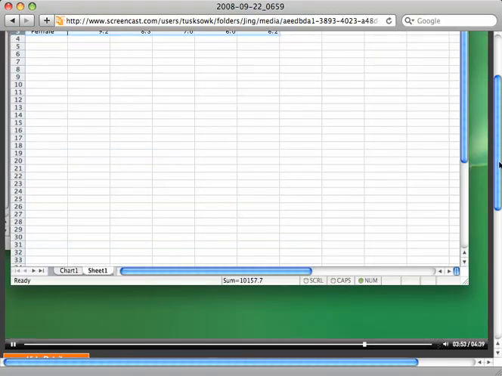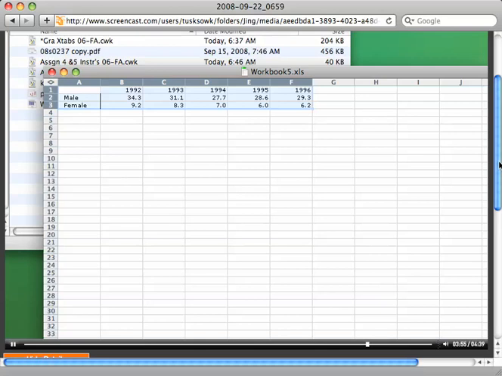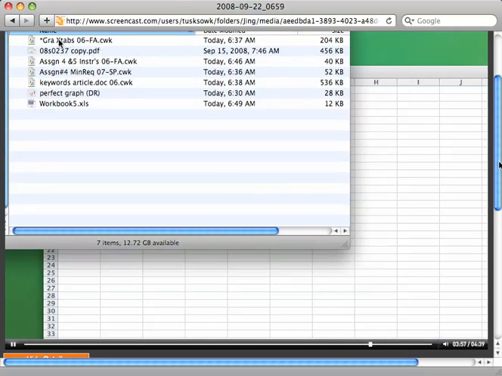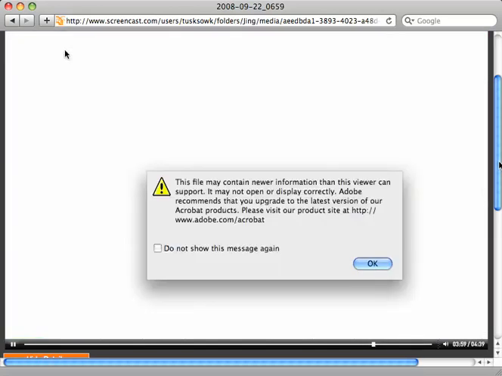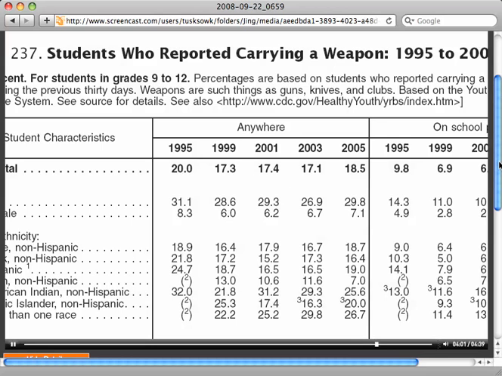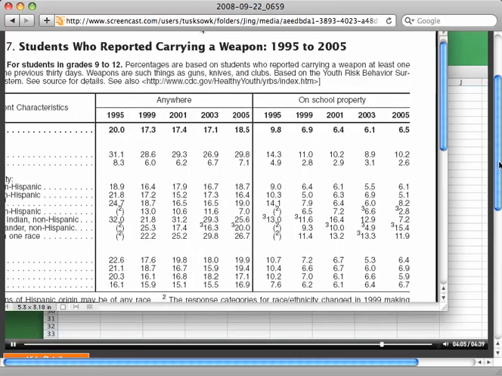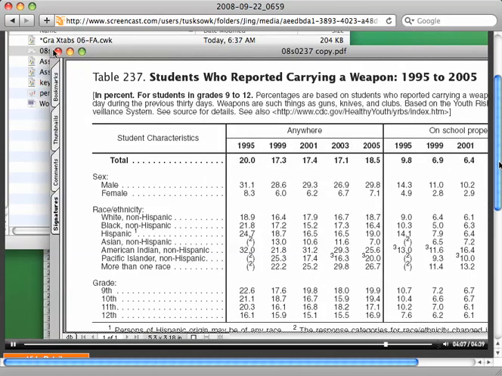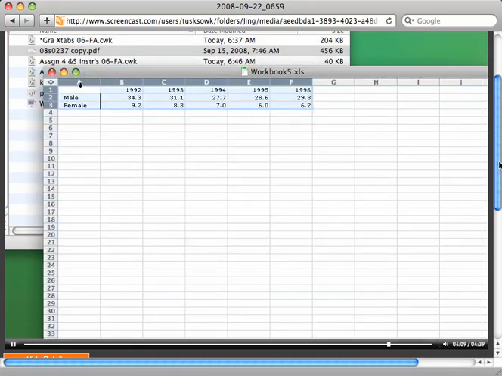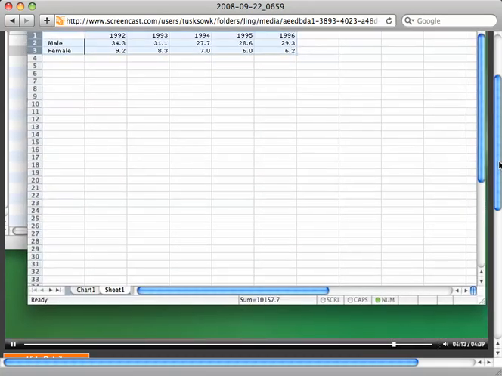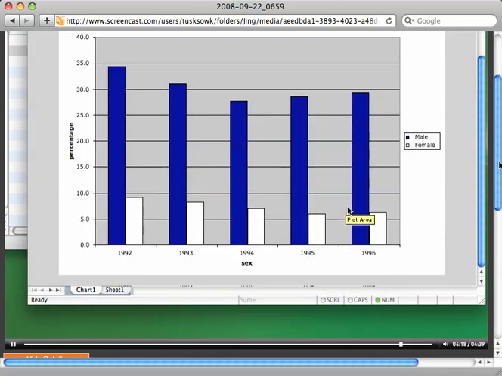Now, these instructions are also included in your textbook. From your PDF data table that you used before, you go to your PDF, you find the information that you want to graph, enter it into your spreadsheet, and these are the years, and of course you can click chart, mine's already done. And then there's your graph.